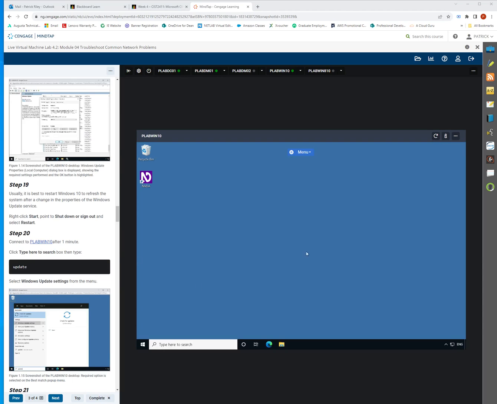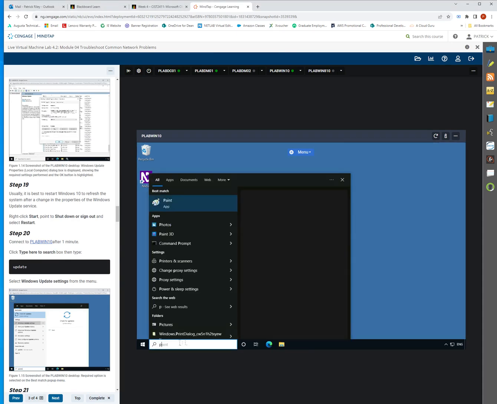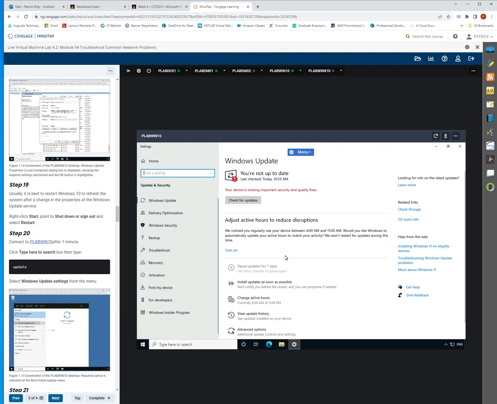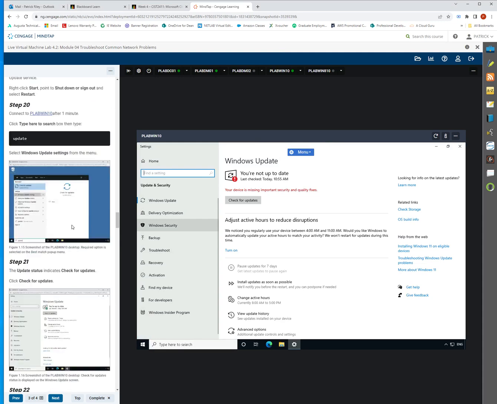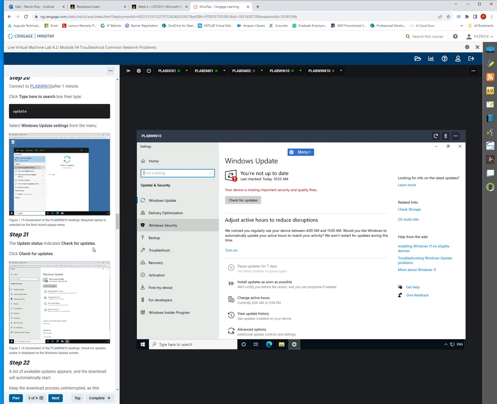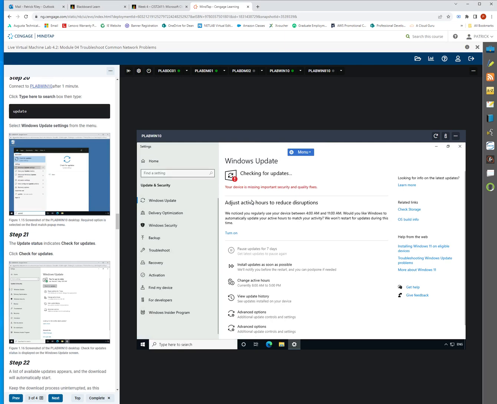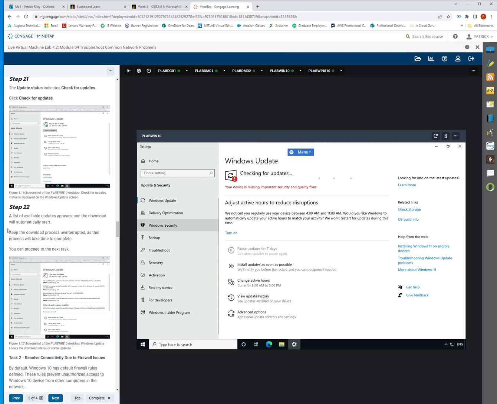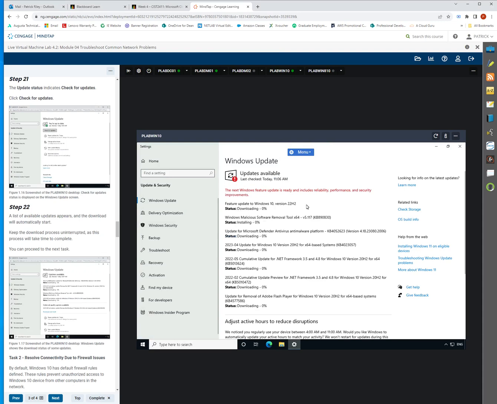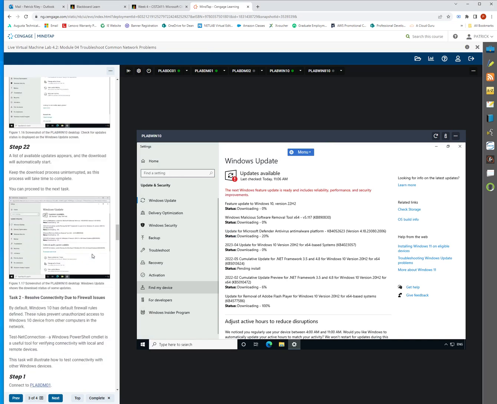So once we're in here, click in the search box, type update. And we are back into Windows updates. Click check for updates. A list of available updates appears and the download will automatically start. Keep the download process uninterrupted. This process will take some time to complete. So all these showed up here. You can proceed to the next task.